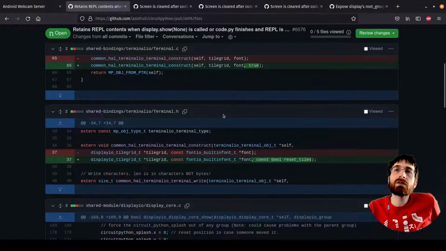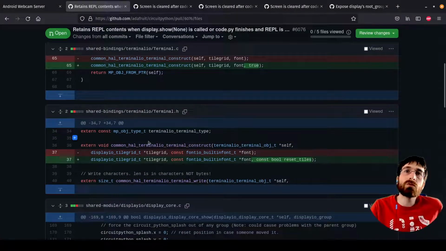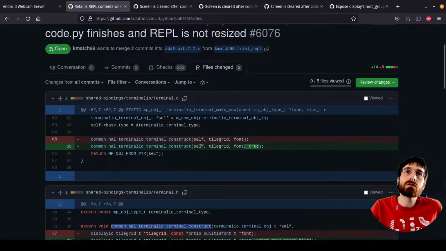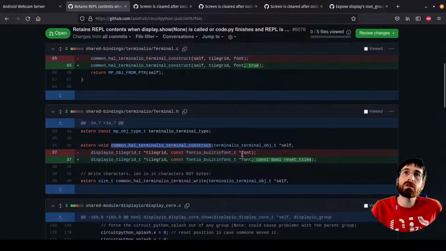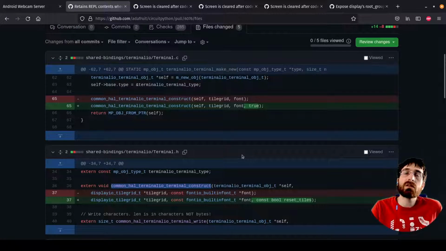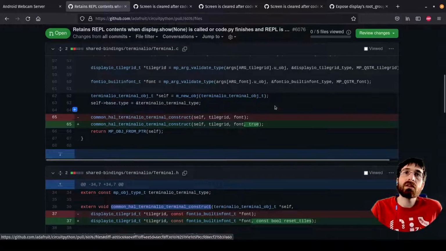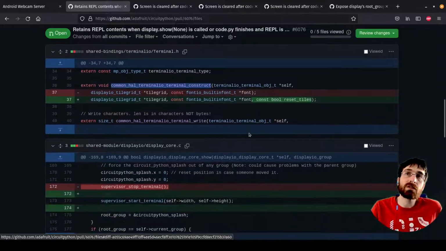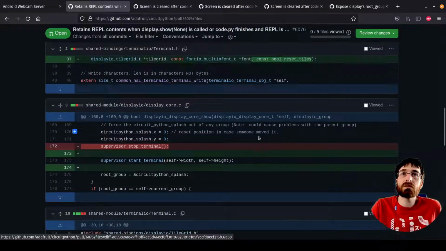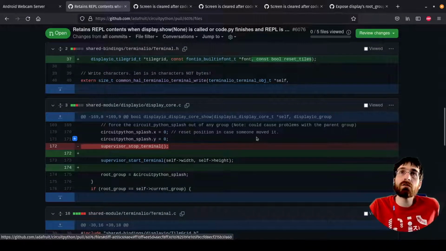Oh, right. So this just adds the Boolean to when we construct the terminal. And the Boolean tells it whether or not to reset the tiles, basically, which is what was causing it to get erased before. I assume this is when it first gets created. Yeah, the very first time, it does reset the tiles, which makes sense. There shouldn't be any, but if it's being created, then we don't want to keep them.